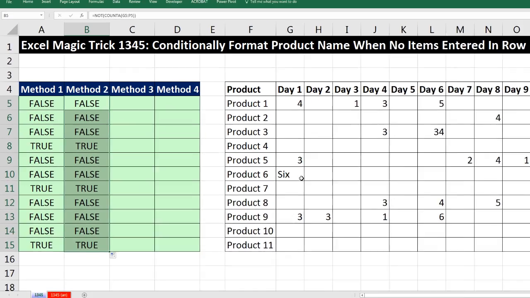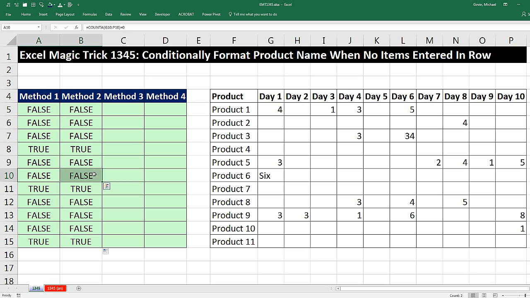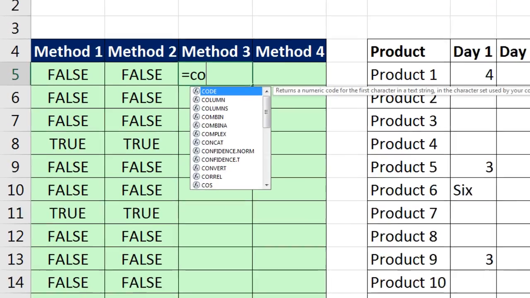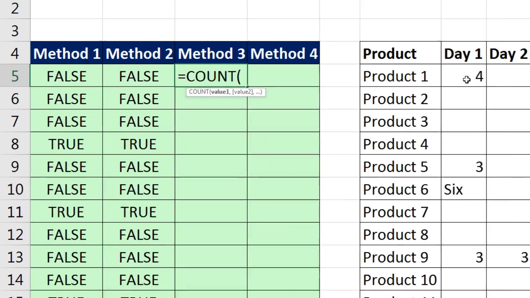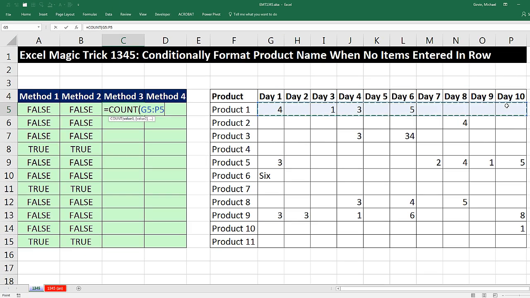Now notice we got false right here, and that's text. Here we got false, and that's a number. That's because we use the COUNTA function. Well, if I wanted to specifically look for numbers, I would use COUNT. And notice COUNT counts the number of cells in the range that contain numbers. So now I can simply highlight that range, close parentheses. And if I control enter and double click and send it down, you could see right there it got a 0 because that is not a number.